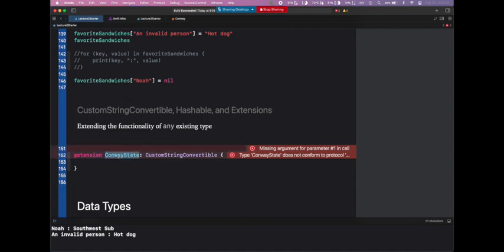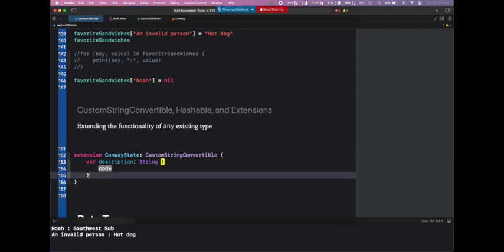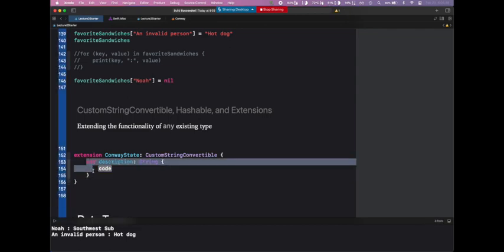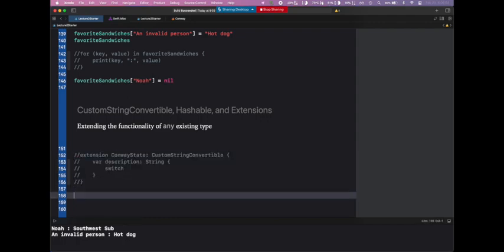And so now that we're extending ConwayState to be a CustomStringConvertible, see this, the compiler gets mad at me and says that I'm missing some conformance things for the protocol, and it can add the stubs for me. So this is what it fills in. It needs a description string, which is what we saw before. It needs to be gettable. You could also make it settable, but extensions can't do stored properties. This is why we need computed properties here. So I'll show you what happens if we print out a ConwayState from before.